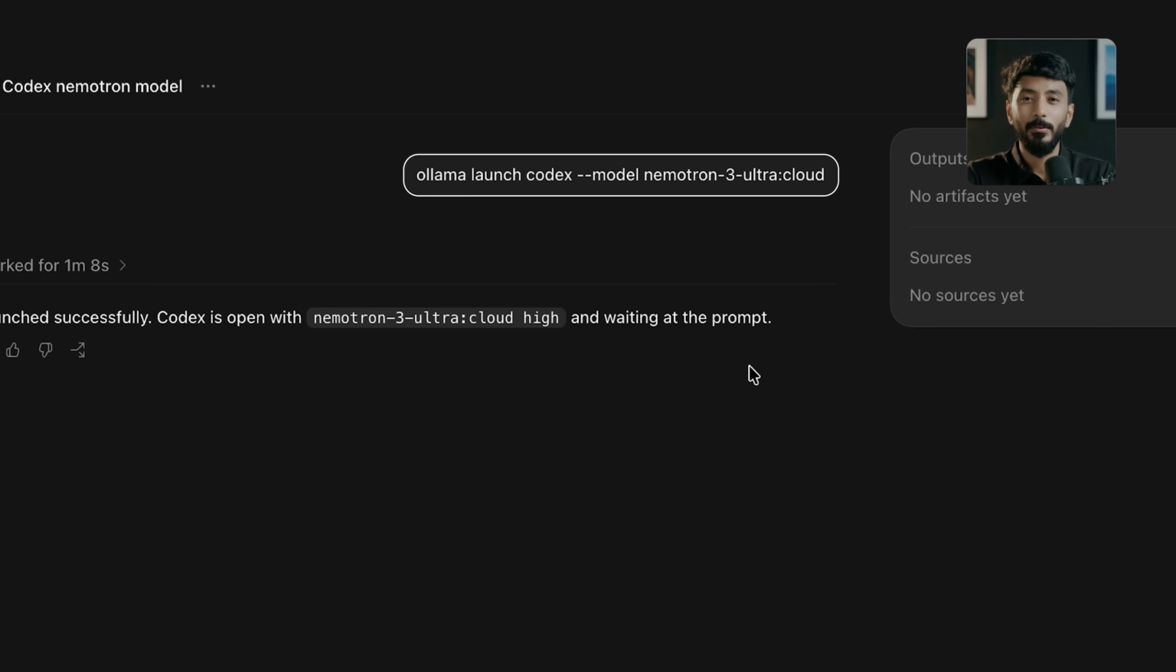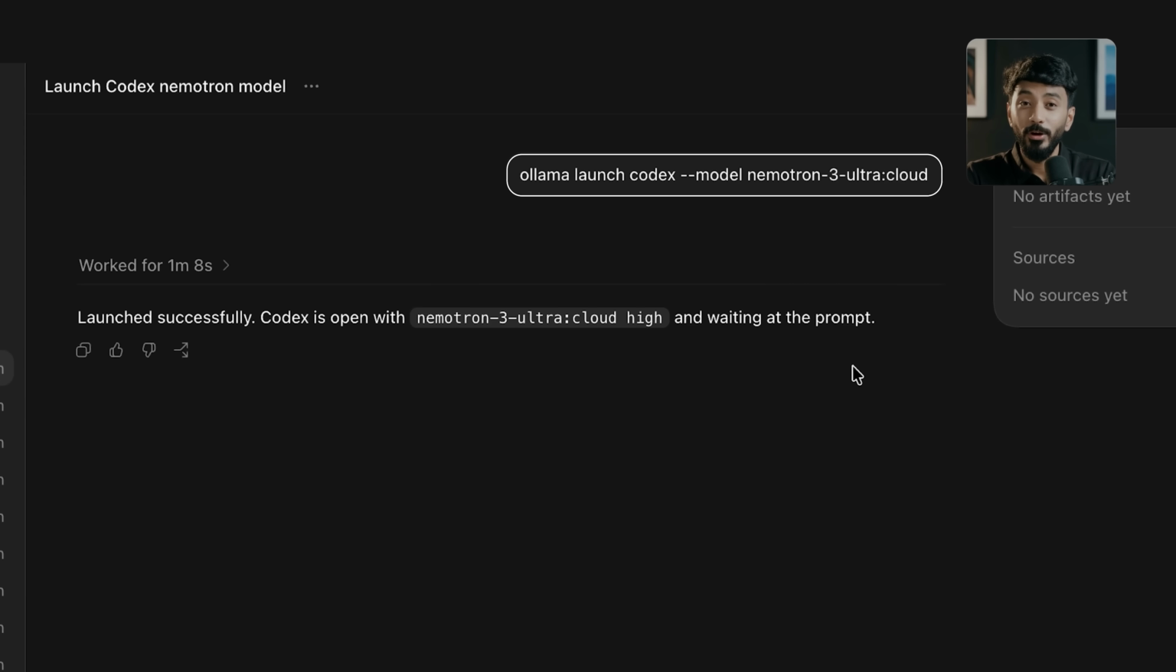So I ran one small command to load Nemotron into Codex using something called Ollama. And do not get scared by that command, okay? All it means in plain English is that I am still using Codex on the outside, but the brain that is doing all the thinking is now Nemotron. Then I gave it one simple prompt.